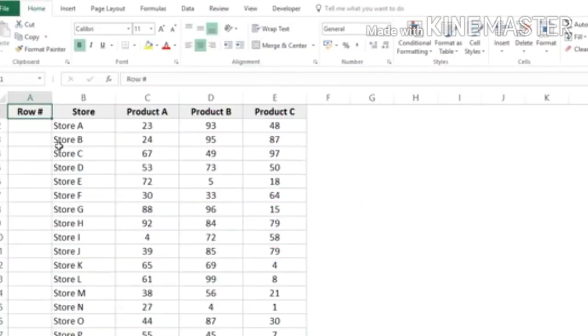Here I have a data set and you can see I do not have the numbers here, which are also called the serial numbers. And if you do this manually, this will take you a lot of time. But in this video, I'm going to show you 7 quick and easy ways to do this.